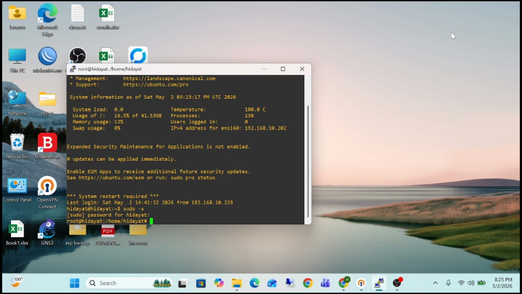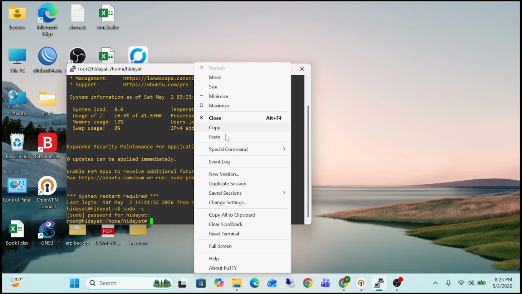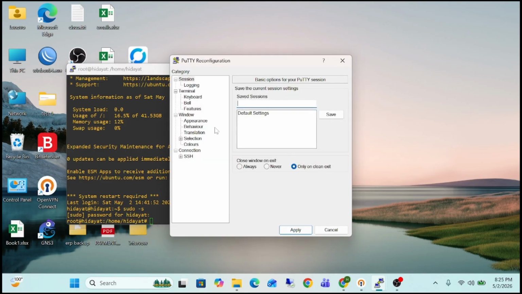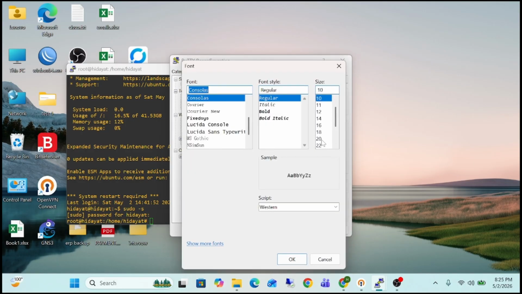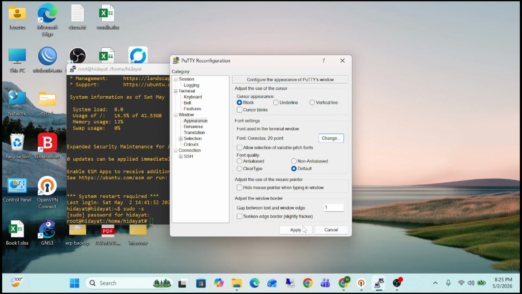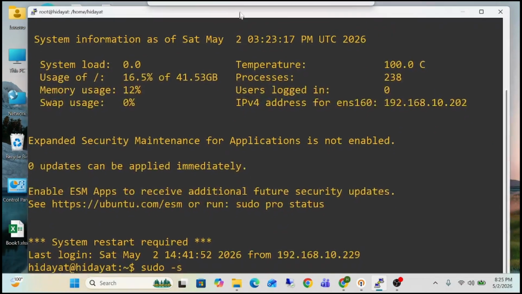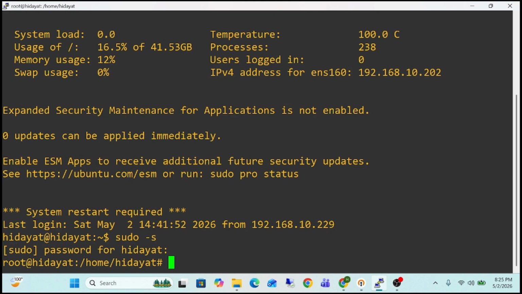Once you have the fresh Ubuntu server, let me make the screen bigger so that you can visualize it in a better way. This is PuTTY, and you can change the settings like appearance, move inside the changes and select 20. That's more than enough. Apply, and now I think it is clearly visible to you.